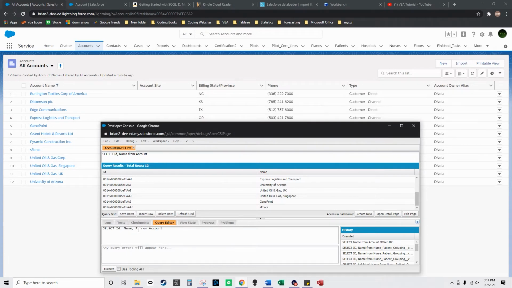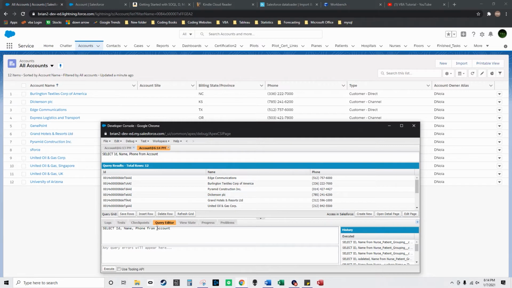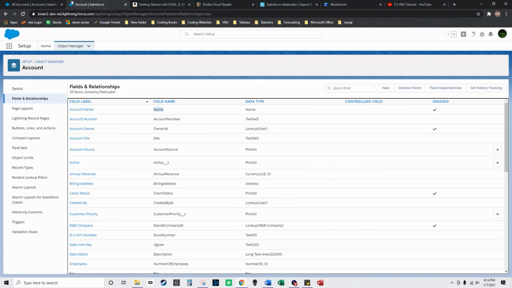So you could pull another field. If I want account site, or if I want phone, I could pull the phone too, just by putting a comma before the from, because the from indicates the object that we're pulling from. So we're pulling it from account in this case.